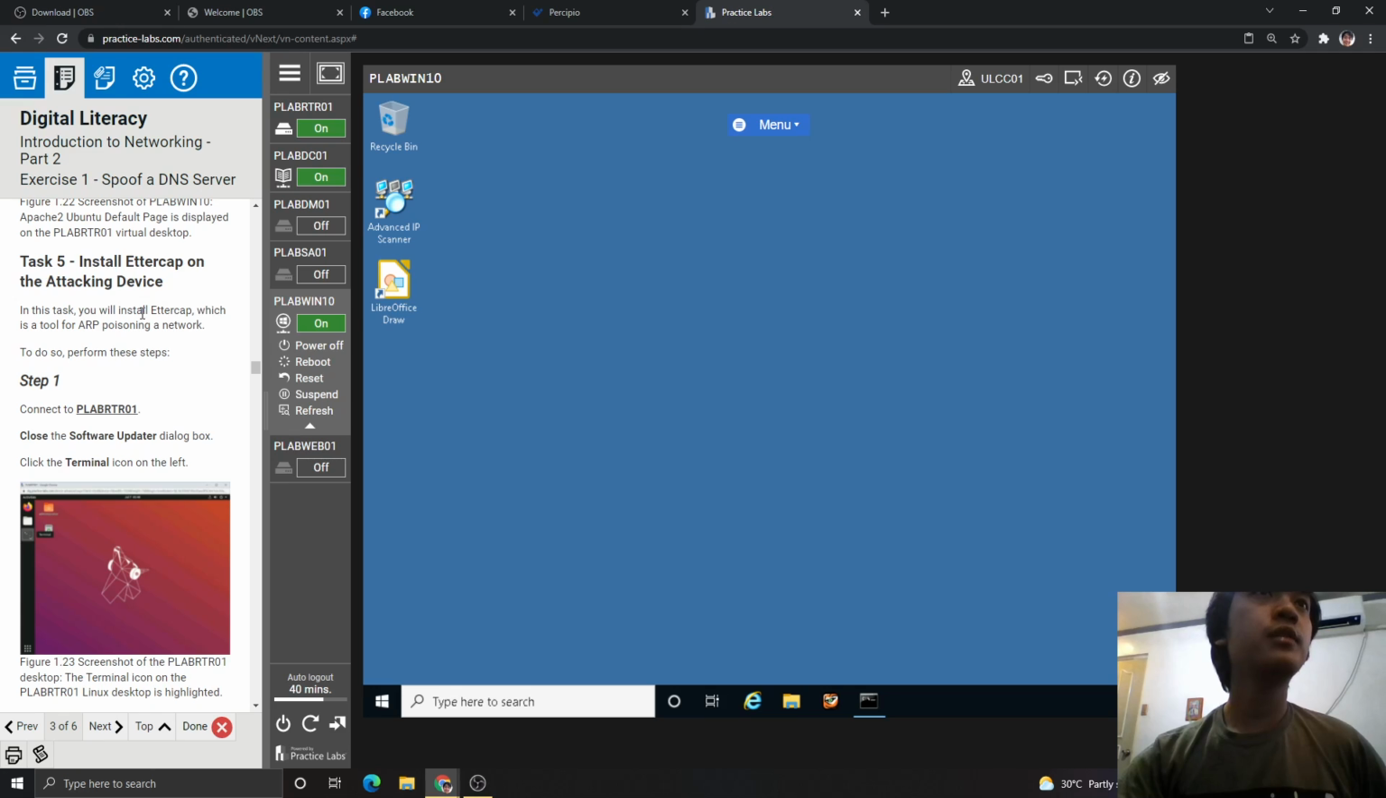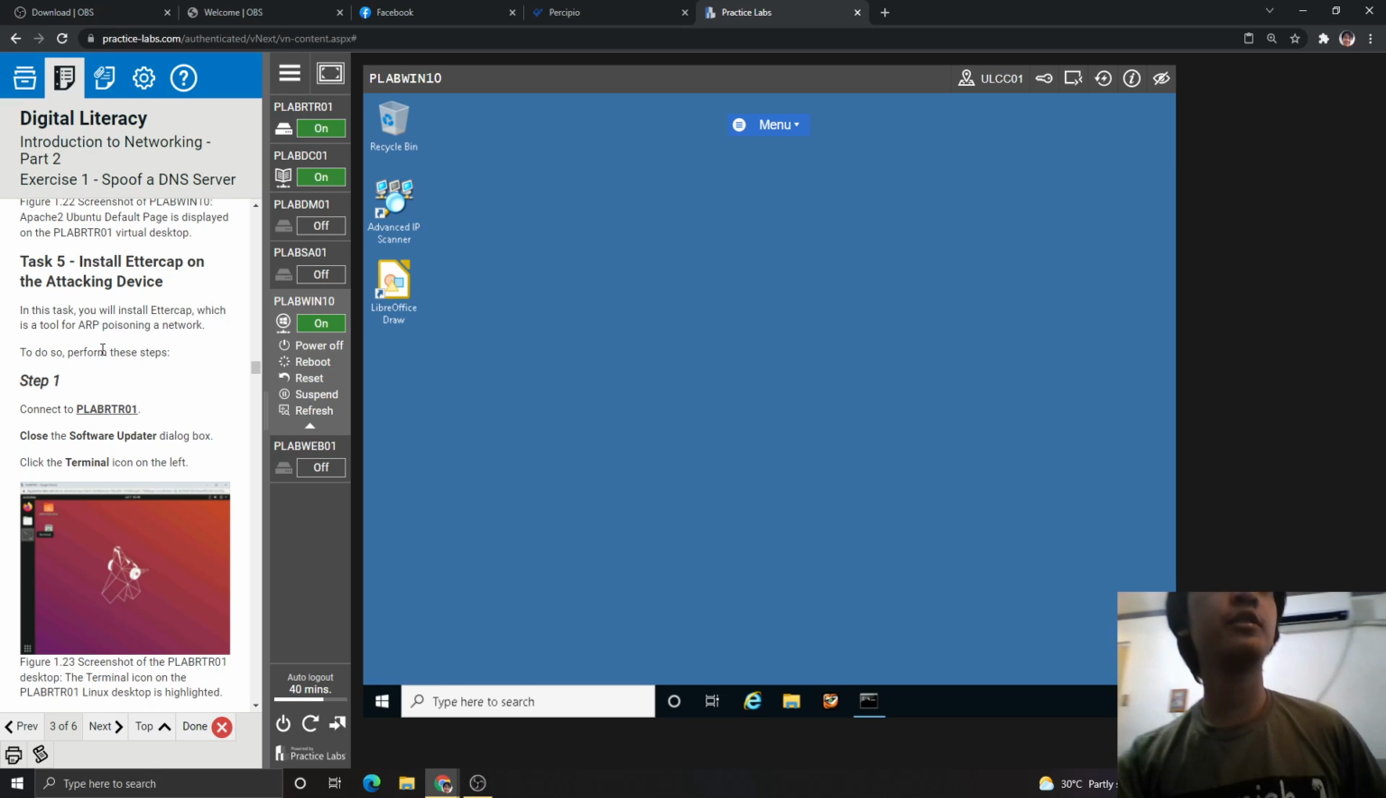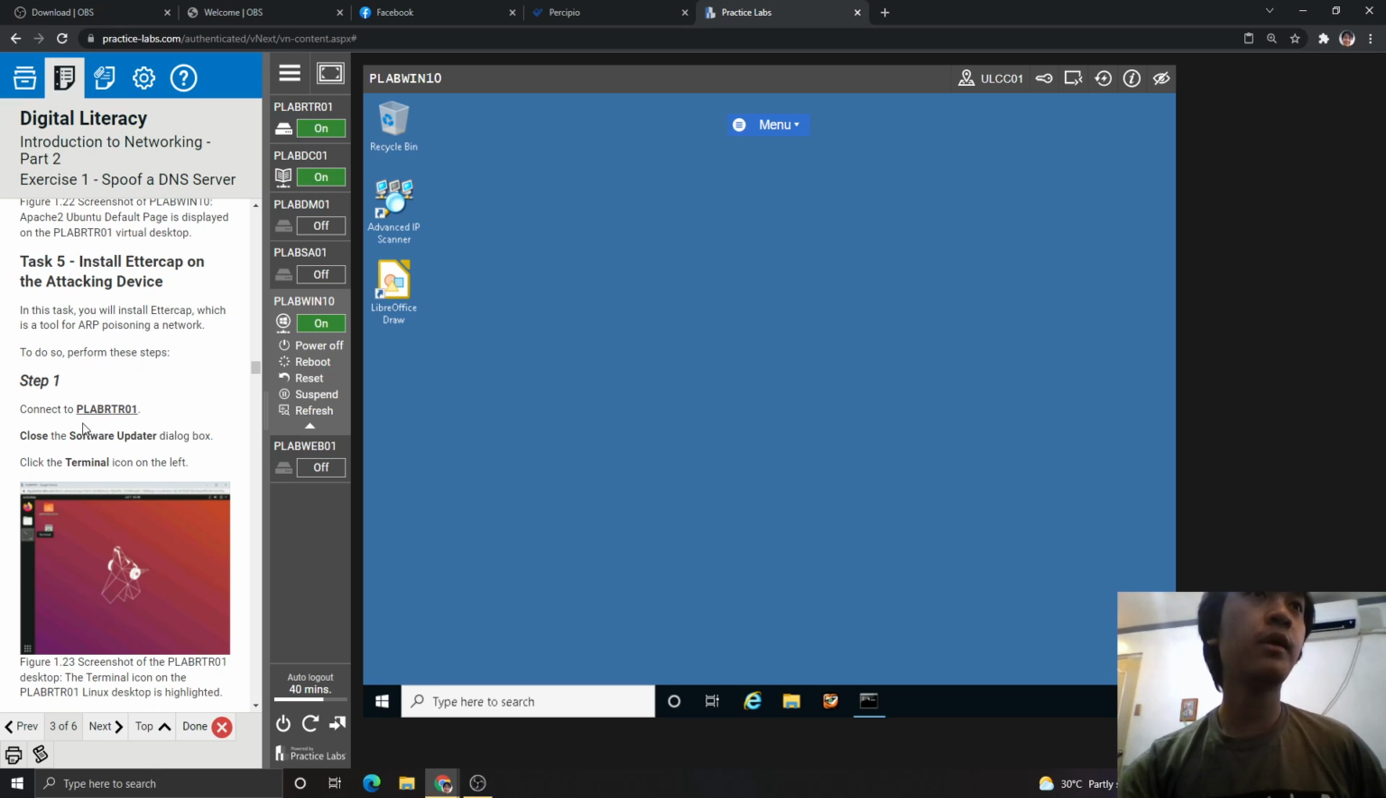Install EtherApe on the attacking device. In this task, you will install EtherApe, which is a tool for ARP poisoning a network. To do so, perform this step. So step 1, connect to PLABRTR01.